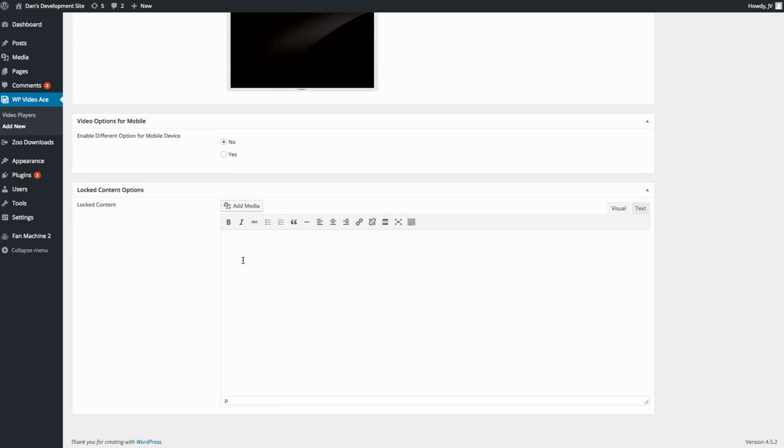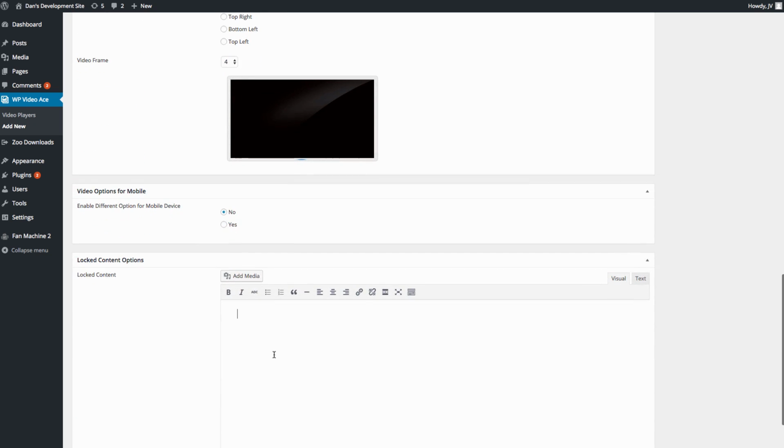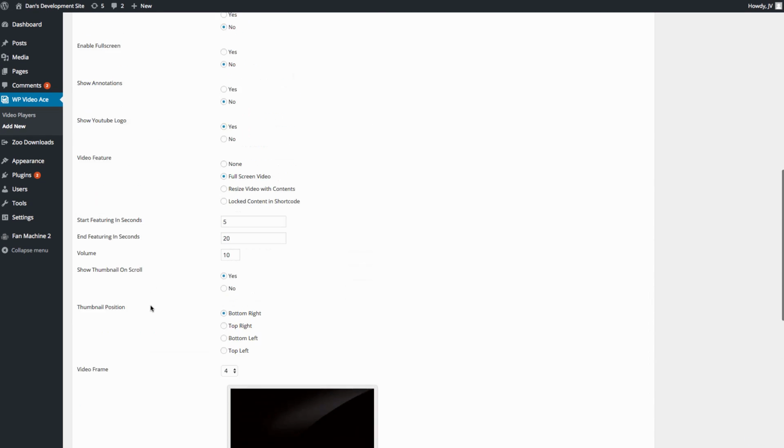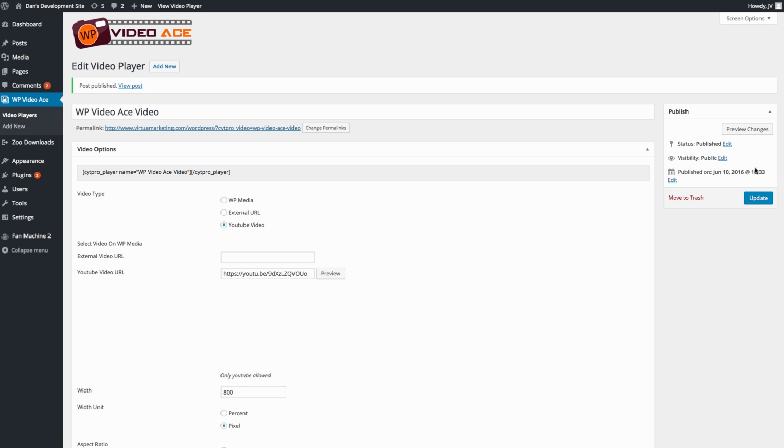And if we chose locked content as our example up here, we could choose which locked content would show at that particular time. So that basically means that content will show up below the video at a particular time, and then from there it will be done. Now when you're ready, click publish, and it will then publish this video player that you've created.